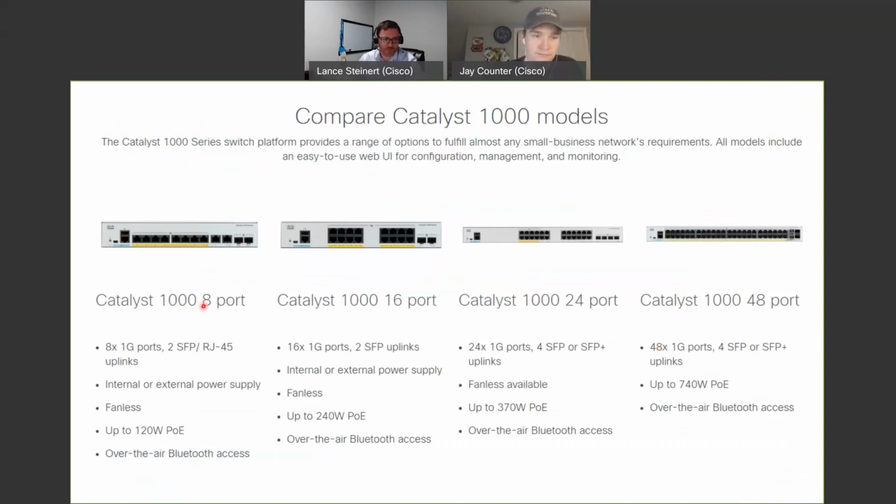We have 8 ports, 16, 24, and 48, depending on what type of PoE requirements you might need with some of these. And like I said, when you get to the smaller ones, they are fanless. When you get up to the 24, you get a little bit more PoE. They do have fanless also available if you're worried about sound for some of those. When you get up to the larger ones, you can then have the 4 ports for SFP instead of just the 2 that come with the 8 and the 16.